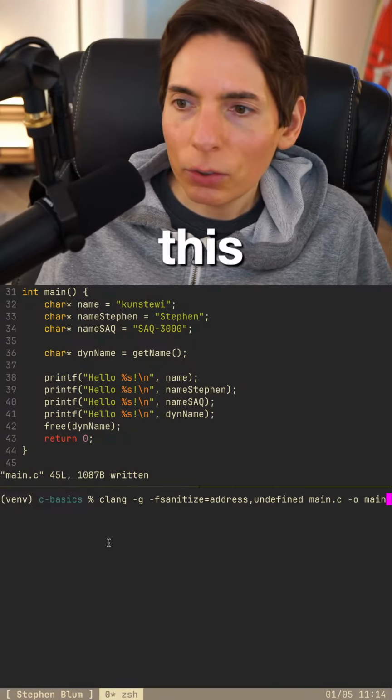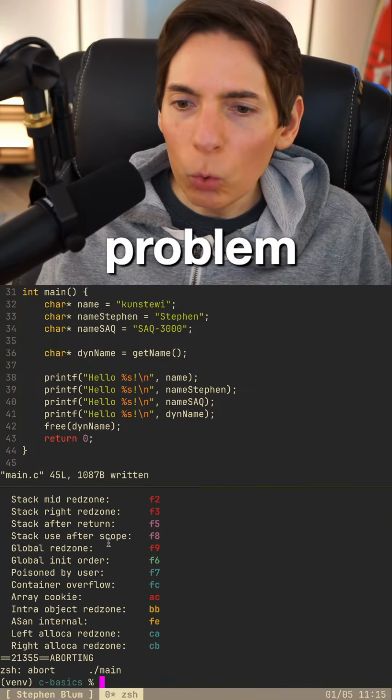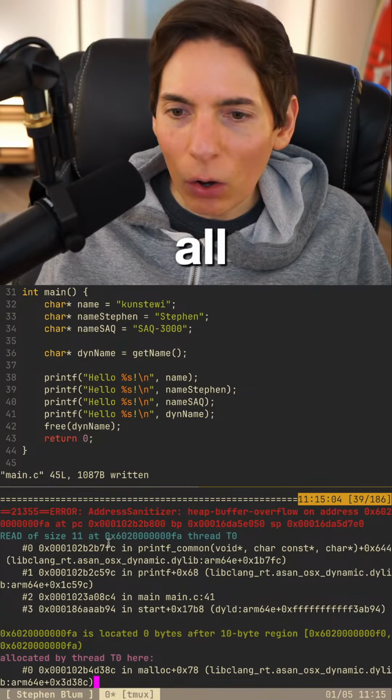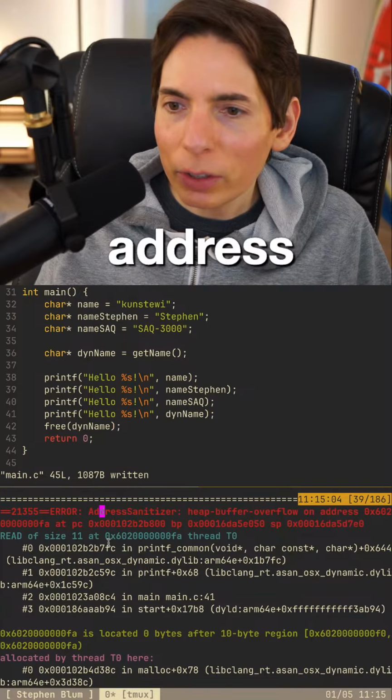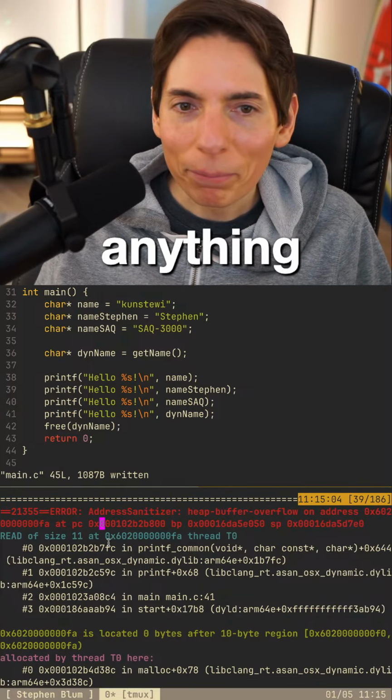All right, let's do this. Build. Run. Still same problem. Ooh, look at all that pretty output. Oh, it's so pretty. Address sanitizer. Heap buffer overflow. Oh, because we didn't type anything.